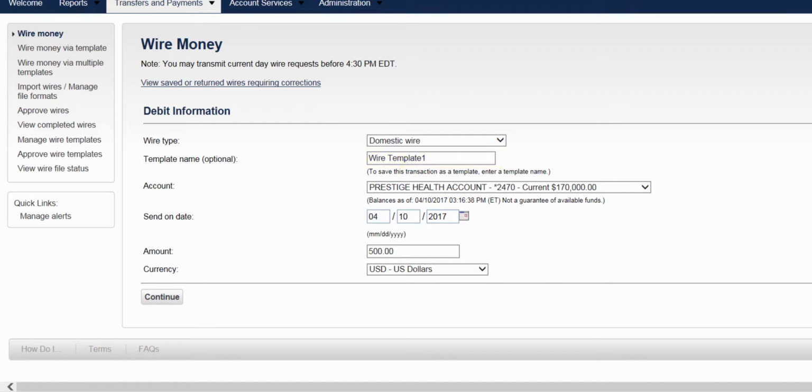I'll select the account from which this wire will be sent, and then I can enter a future date or leave the default date, which is today's business date. Now I'll enter the amount of this wire and continue.